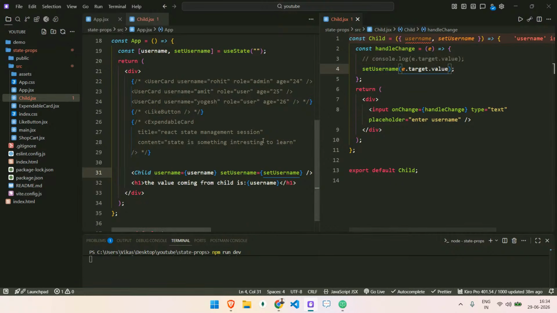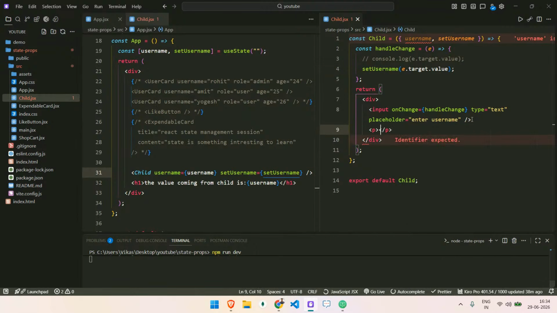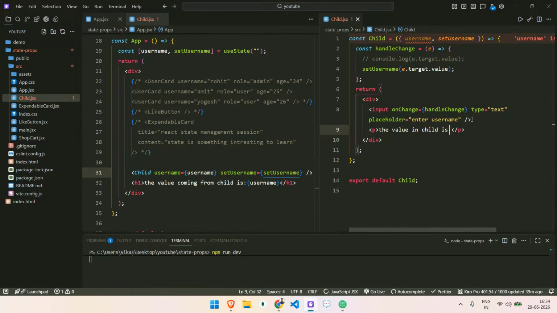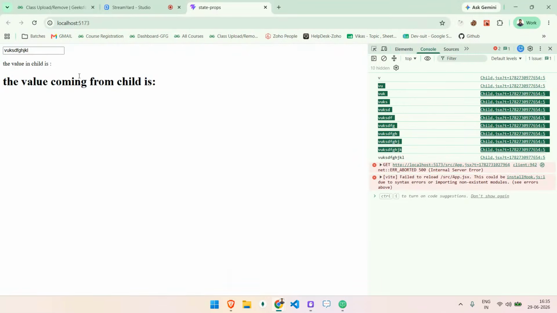And what actually is setUsername? setUsername is something that will set this particular username. Now if I want to have one more p over here, that will show the value that I am typing, the value from the child is, I can fire the same username over here. That means I am printing the value two times, first one in the child, and second one, that value is firing from the child and coming to the parent.